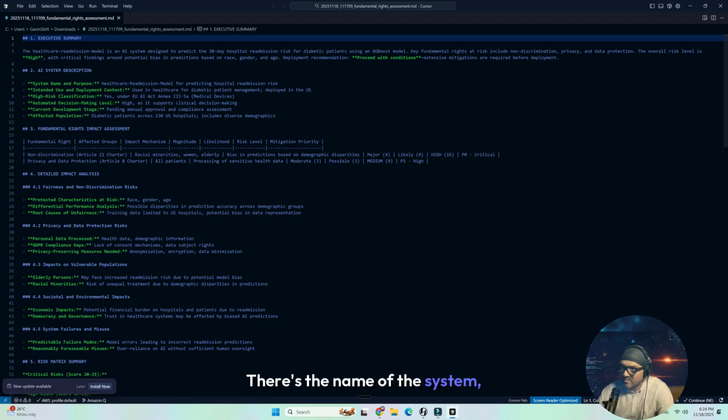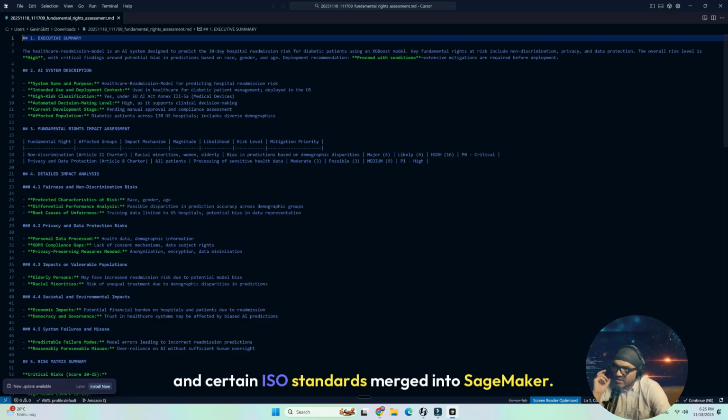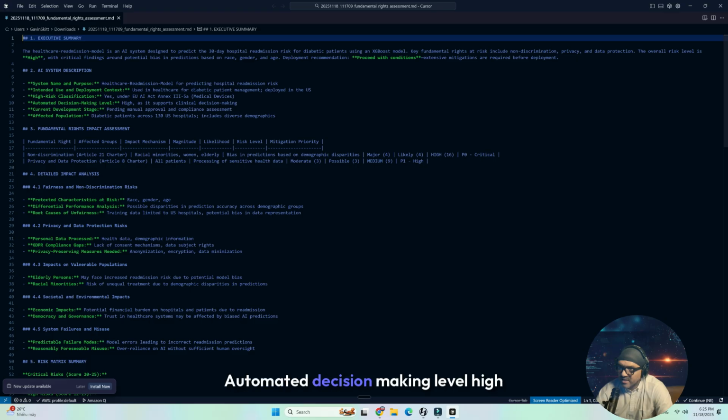There's the name of the system, its intended use, as we saw earlier on. High risk classification, yes, under EU Act Annex 35A medical devices. And again, guys, this is purely based on how I've connected my own creations, which is specific parts of the EU AI Act and certain ISO standards merged into SageMaker. So it's adding an additional layer to SageMaker, which currently doesn't exist. Automated decision-making level: high, as it supports clinical decision-making. Current deployment stage: pending manual approval. Affected population: diabetic patients across 130 hospitals, includes diverse demographics.